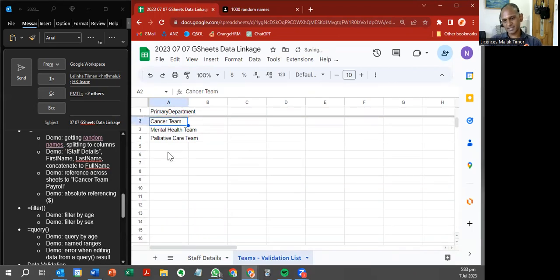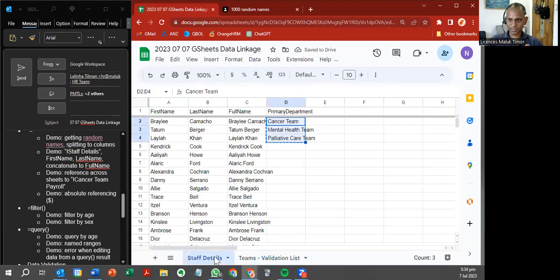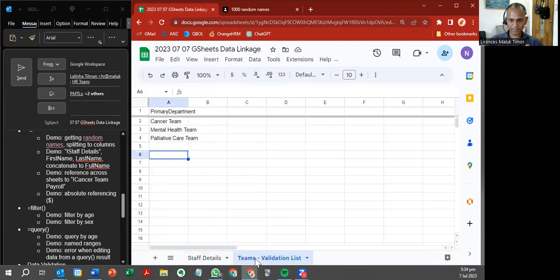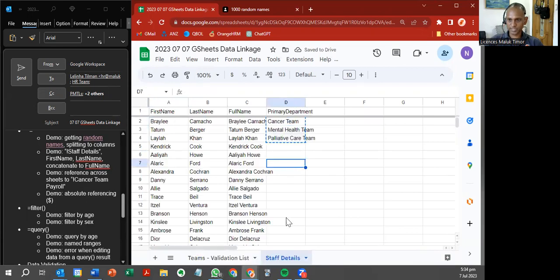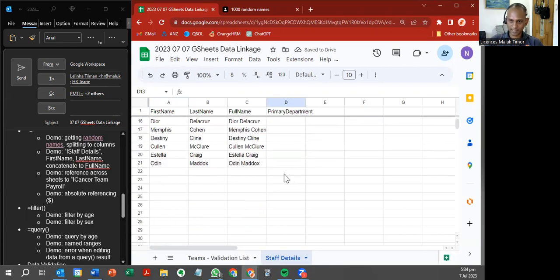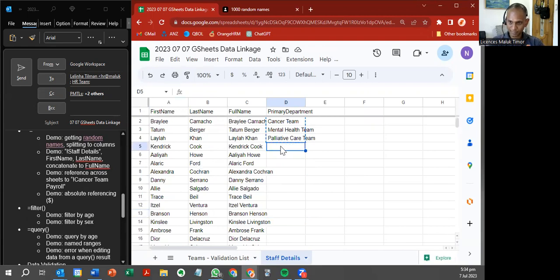For this example, I think 3 teams is enough. I don't need more than that. Primary department. Okay, I'm going to put this to the left. And then just to make sure that in this column, I'm only selecting from these options and not selecting other options, I'm just going to highlight this whole column.